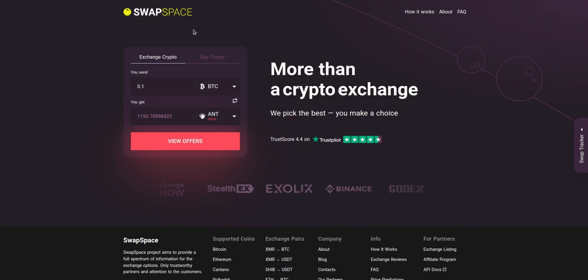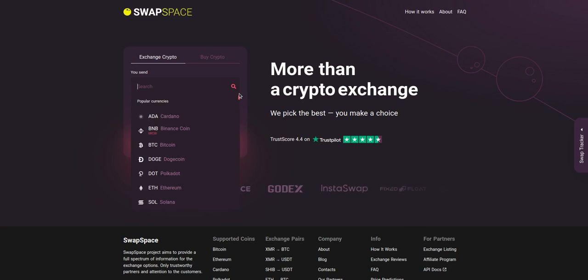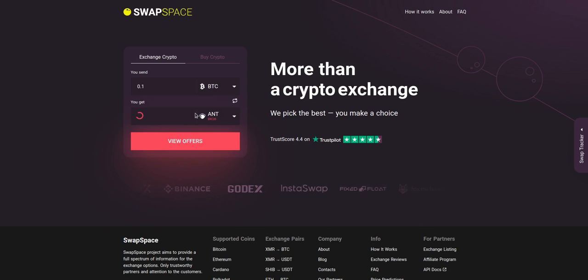In this video you will learn how to exchange BTC to ANT with our service in just a few easy steps. On the SwapSpace homepage, choose the currency you are willing to swap in the You Send section. Pick it in the drop-down list or use the search bar. Just start typing the name or ticker of the cryptocurrency.